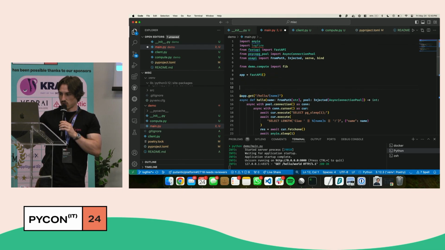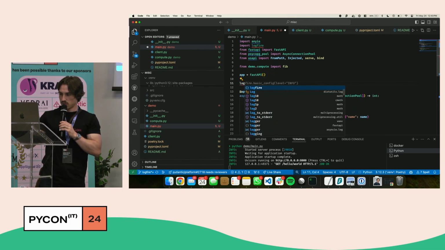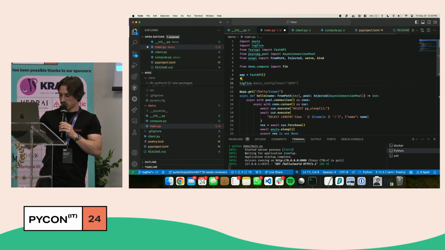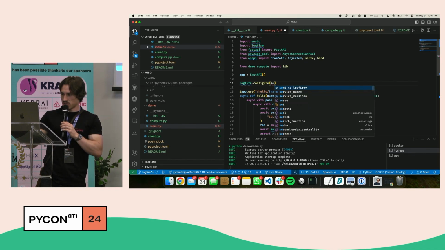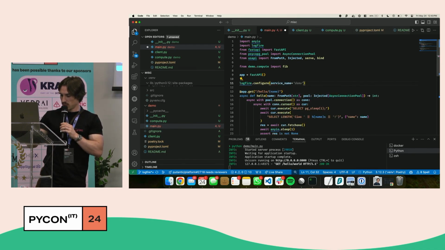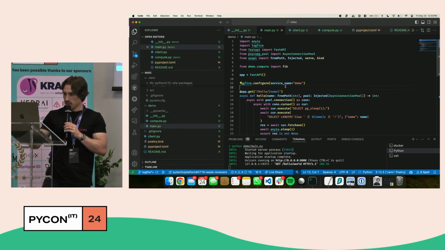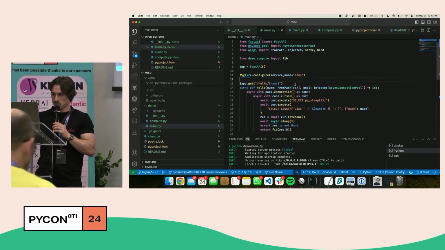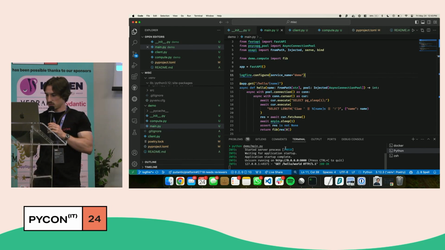Now you're going to have to call logfire.configure. And here I'm going to add a service name, which is going to be demo. That's all you need to get started. So if I run this now, it'll ask me to pick a project.